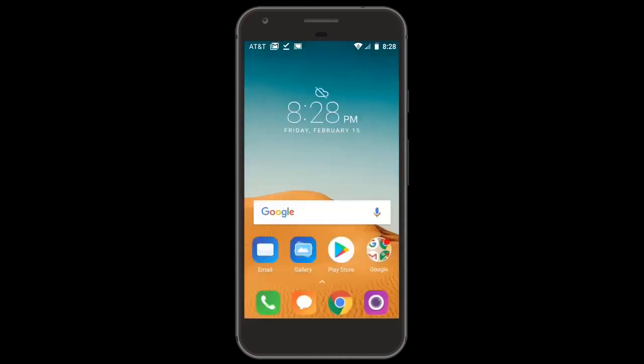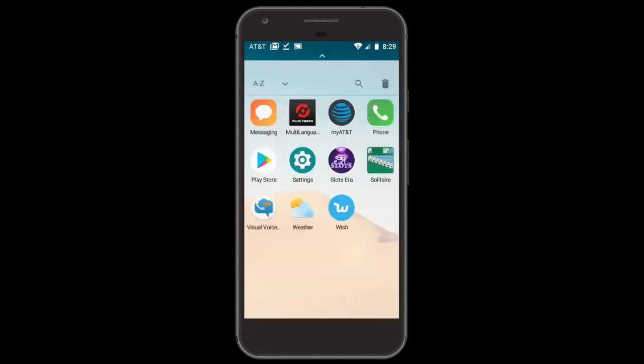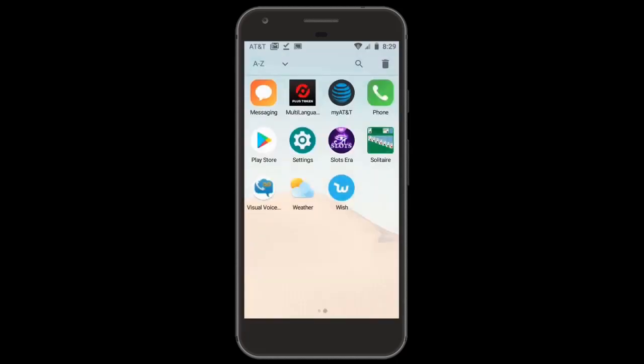If we hit the home button and come back to the home page, you can see here that there's an icon on Android that will say multi-languages, a square black box with a red design in the middle that says plus token. This is the icon where you will log into your account.